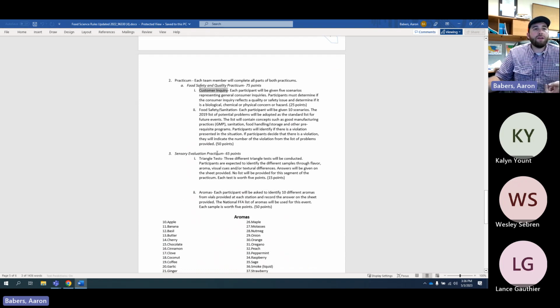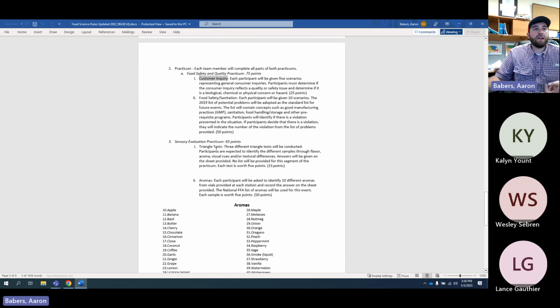In the sensory evaluation, the two parts of that are triangle testing and aroma identification. Triangle testing is just a way of comparing food products that are similar in nature. A triangle test signifies there's going to be 3 samples within that test. And so there will be 3 triangle tests. So 3 samples of 3. Each one of those is worth 5 points. So, triangle test 1 will have 3 samples. Test 2 will have 3 samples. Test 3 will have 3 samples.